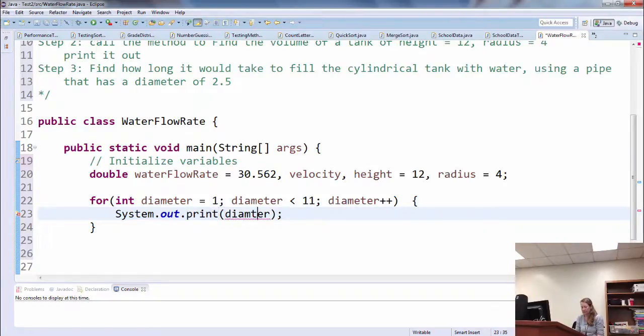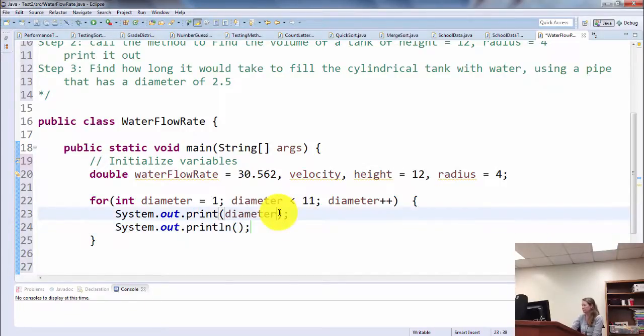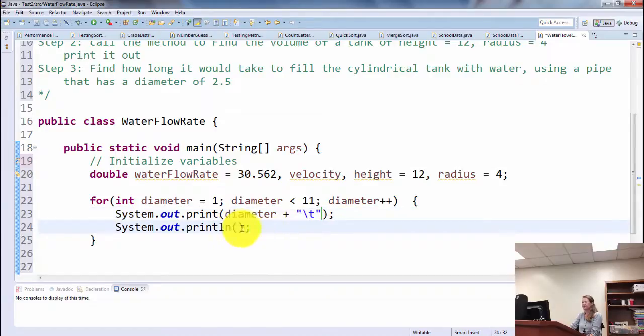And then I'm going to print the diameter, and then if you guys remember from your homework, hopefully many of you used that tab character. You tabbed over. And then I'm going to print my velocity. Call the method to find the water velocity and print it.